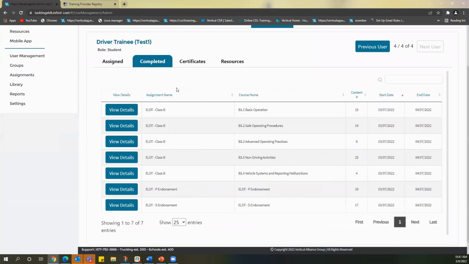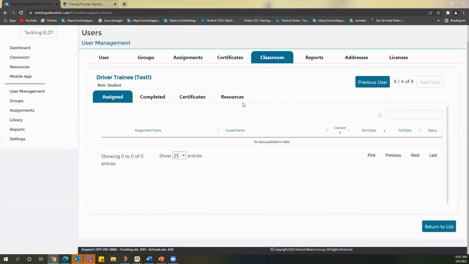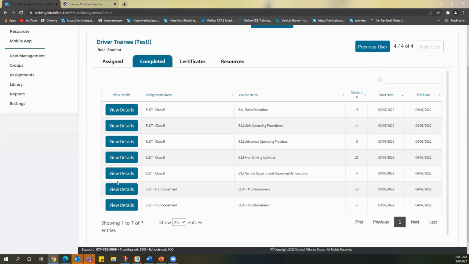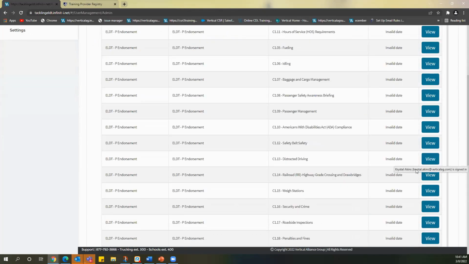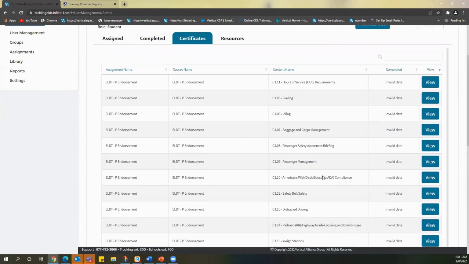Here in the assigned classroom, it says no data available in table. That view means that this person has no content in here to view. Go ahead and select completed and you'll see their completed list of training. Once they get here, they will click certificates and each one is here for them to pull and do as they would like for their certificates.